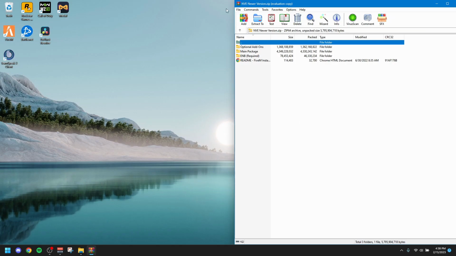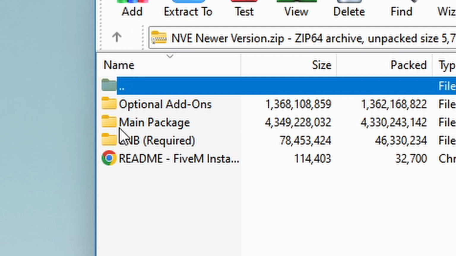You can probably just window it, size it the way you need to size it. I have it sized like this so I can open up my file explorer and add the files over properly the way I want it to. So you'll see it look like this. It will say optional add-ons, main package, ENB.